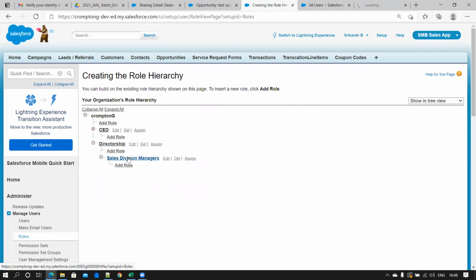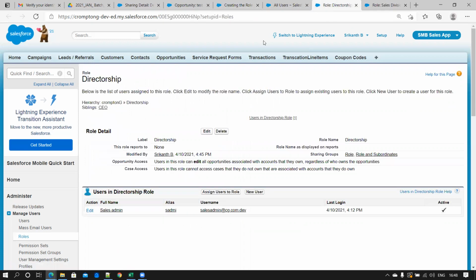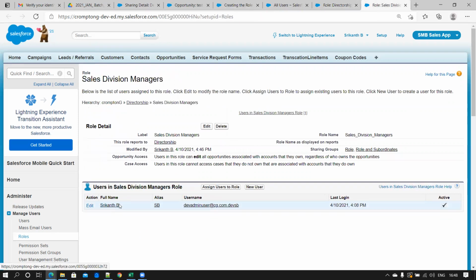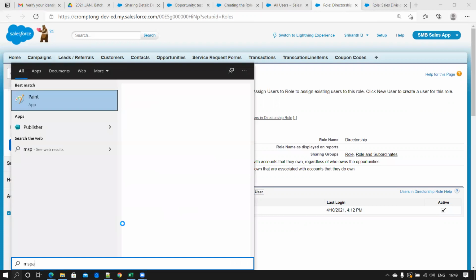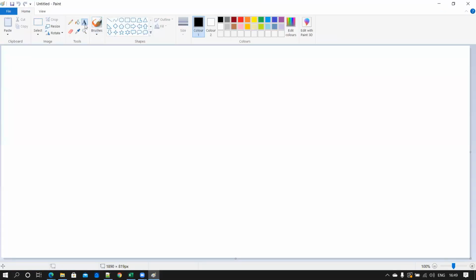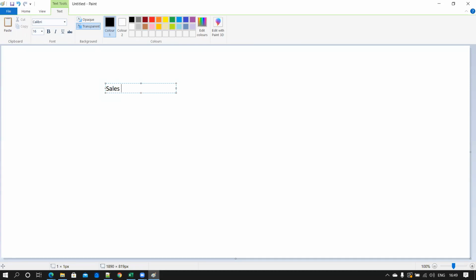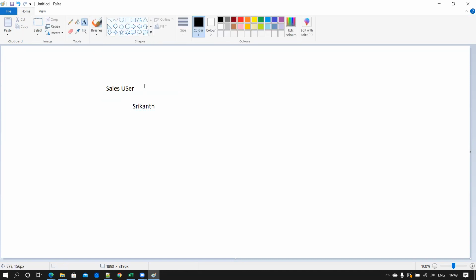See, if you come into this sales divisionship, I just made a change in the directorship. The sales admin is there and Srikanth is there. That means Srikanth is reporting to the sales admin. This is a sales user. This is Srikanth. Now, Srikanth will report to the sales admin. That means if a record has Srikanth, automatically those records will be visible to the sales users.